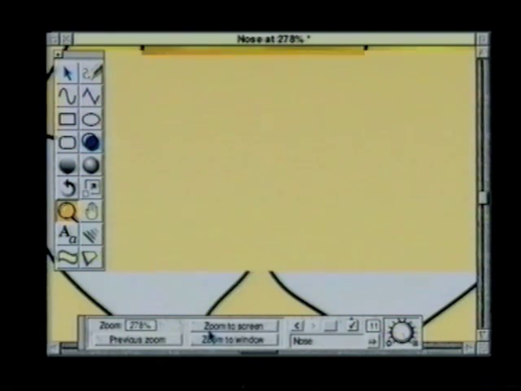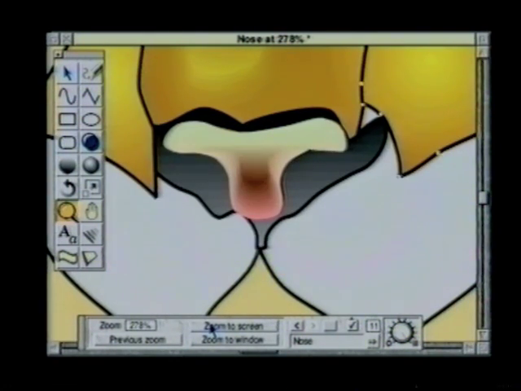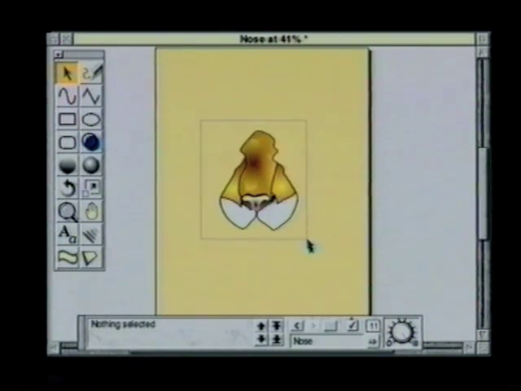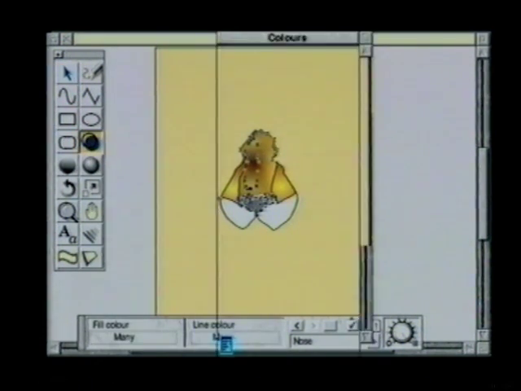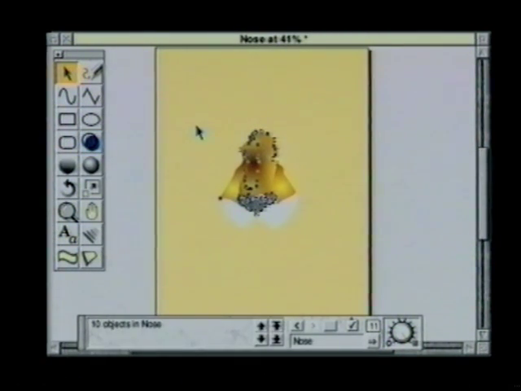All we have to do is zoom back to our screen size, select all these points to remove the black lines, and see how our nose looks now. That looks fine.